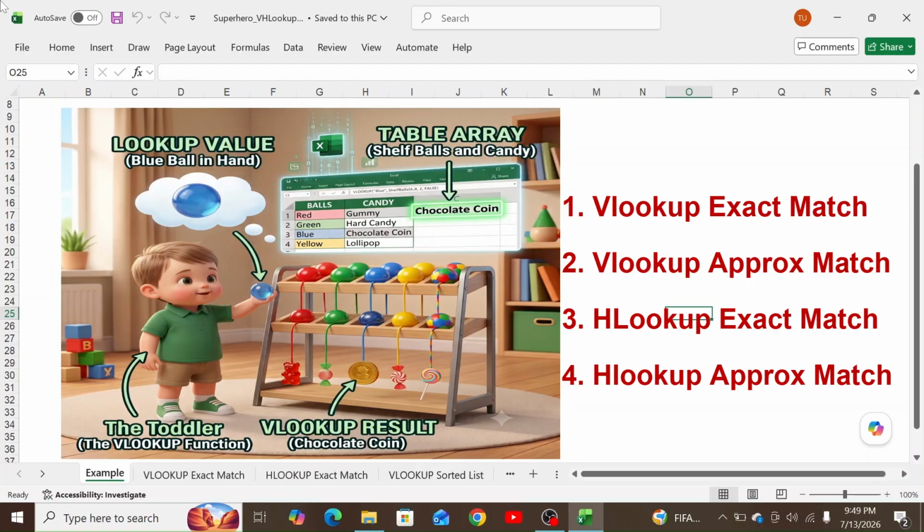Now, look at the picture in front of you. Look at our small fellow here. He has a blue ball in his hand. What is he trying to do? He is trying to check if a similar colored ball is available on this particular shelf. It is as simple as that.